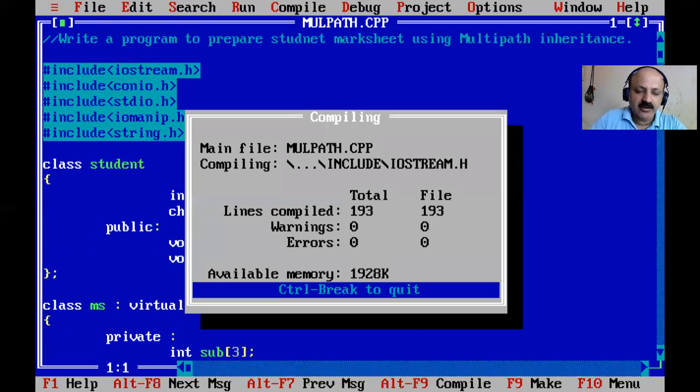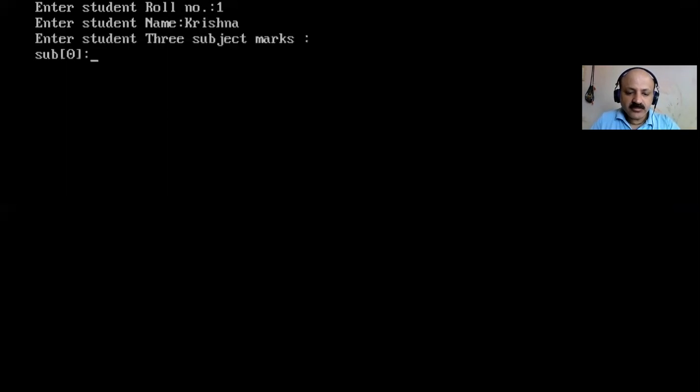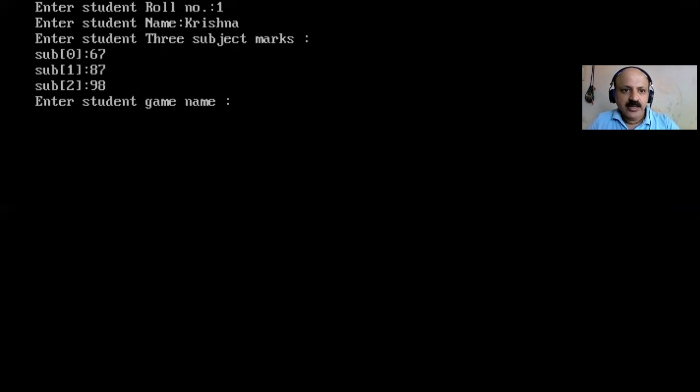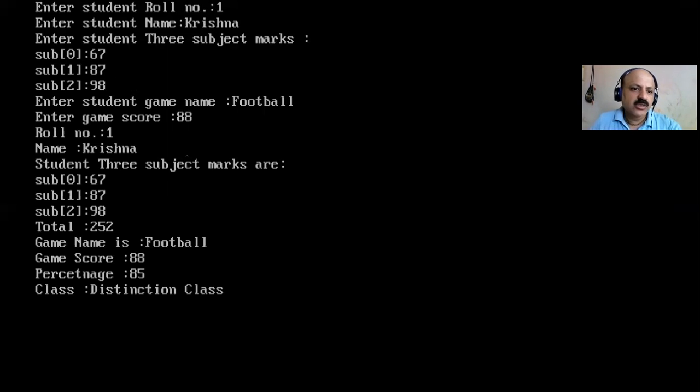Now it is perfect, no error, and the three subject marks are asked only one time. I give the name Krishna and three subject marks, then the game name, football, and the score 88. Now it is complete, with no ambiguity and no error, and our marksheet is printed perfectly: roll number, name Krishna, three subject marks, total, game name, game score, percentage, and class of student, distinction class.